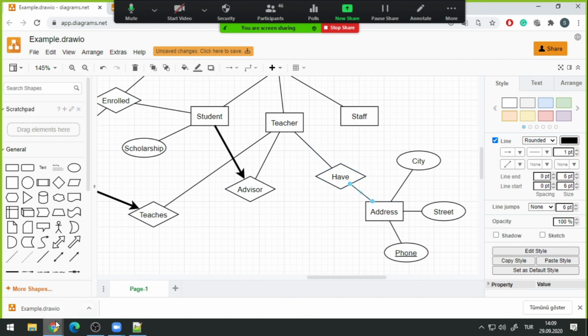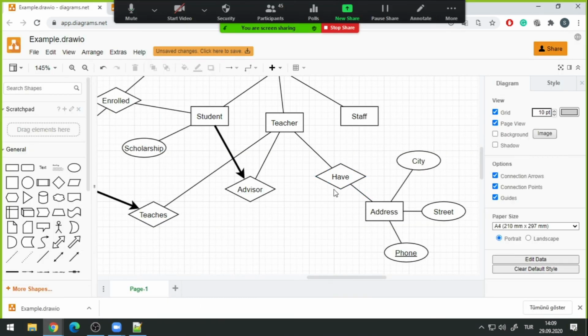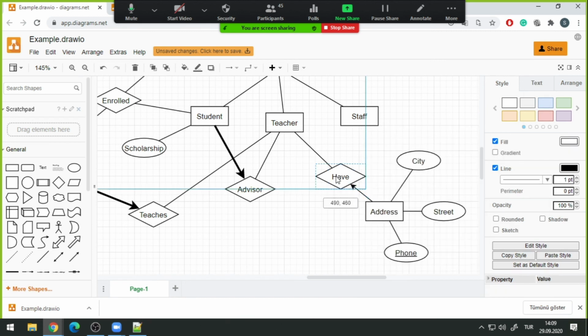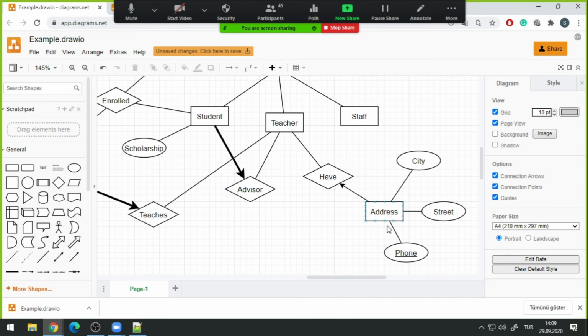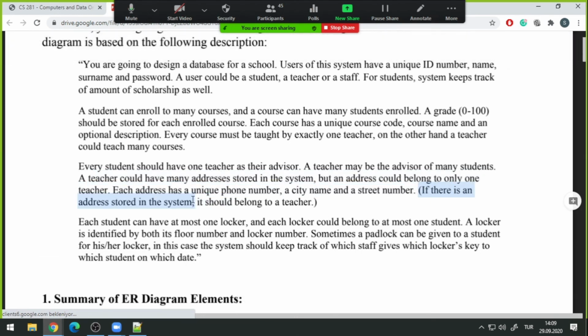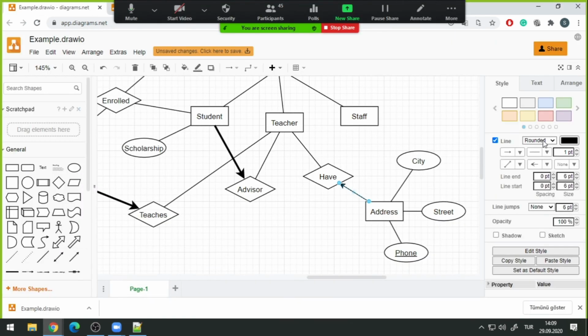It was also saying that a teacher could have many addresses, but an address could belong to only one teacher. So again, addresses are like dogs. In our picture, this time the arrow was in the wrong side. I will reverse this arrow. This is enough for that description. It also says that if there is an address stored in the system, it should belong to a teacher. From this part, we have the total participation.